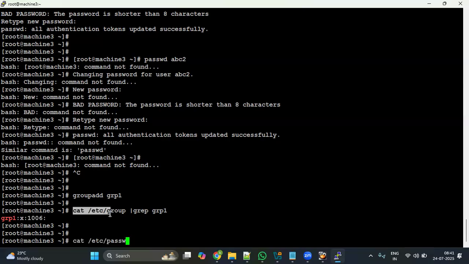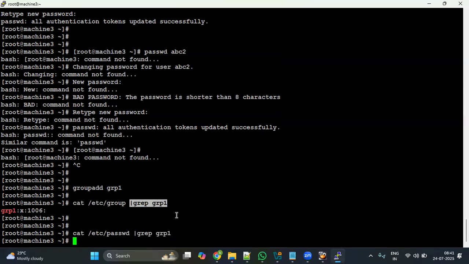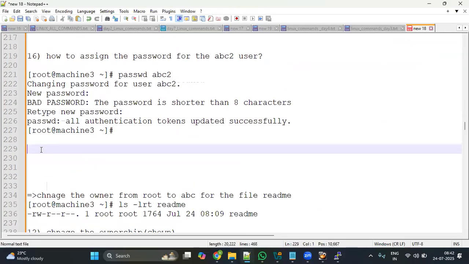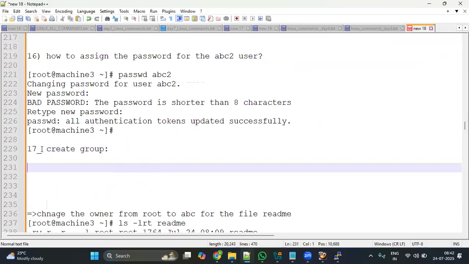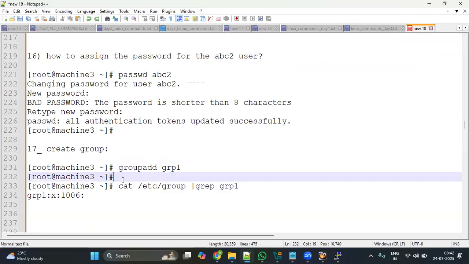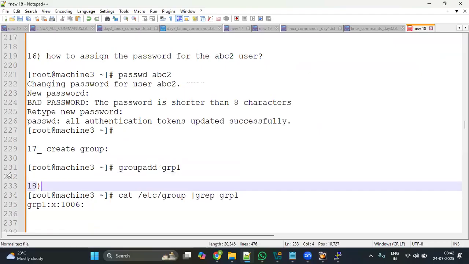You can see there is no user, but the group GRP1 exists. All the user information is stored in the passwd file, and all the group information is stored in this group file. So how to create the group? This is the command. Number 17: create a group.